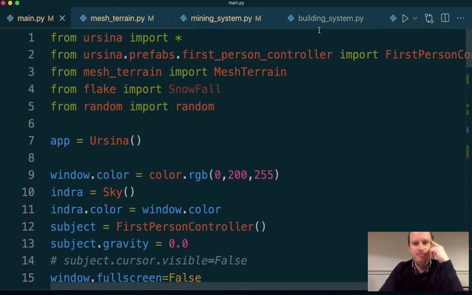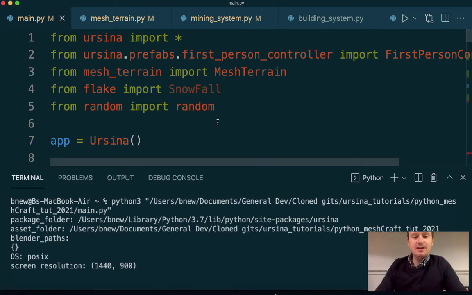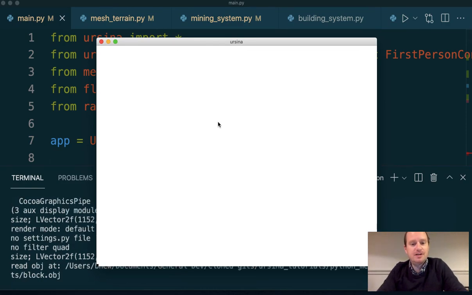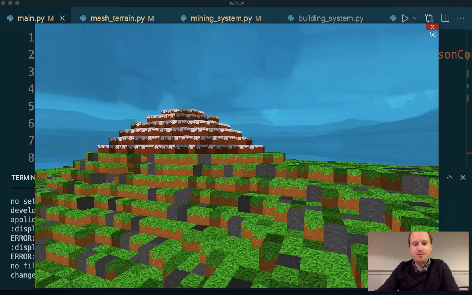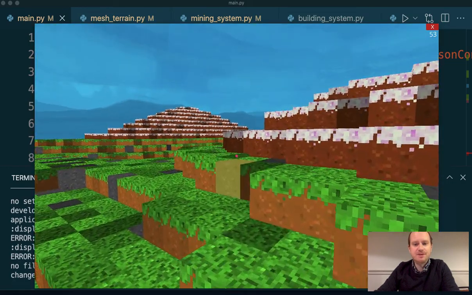Okay, let's just have a look at that. So now, when we press run, this will take a little longer to load. 1 and 2 and 3 and 4 and 5. So 5 seconds, but we've already got a fairly substantial terrain to work with.